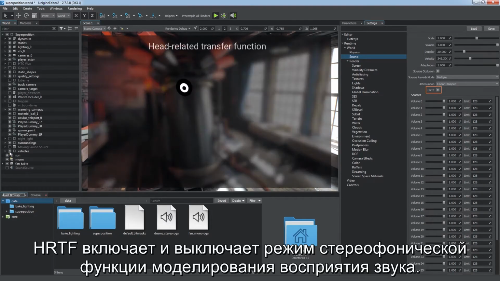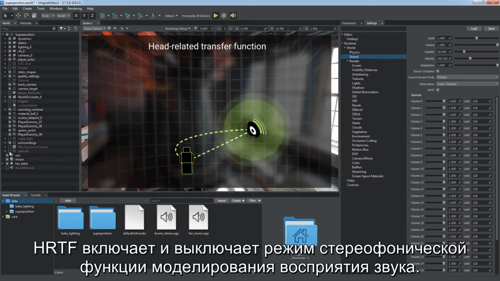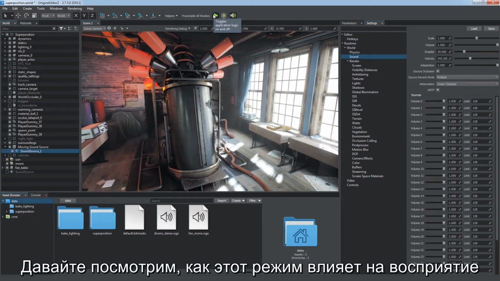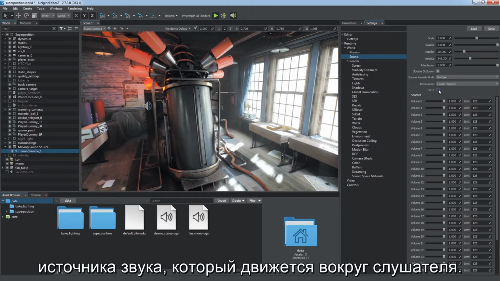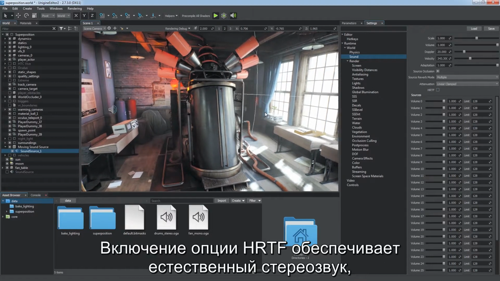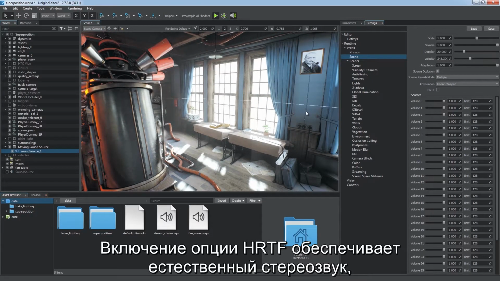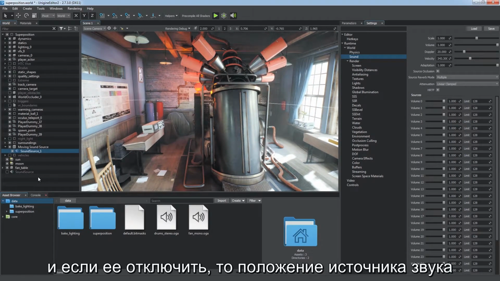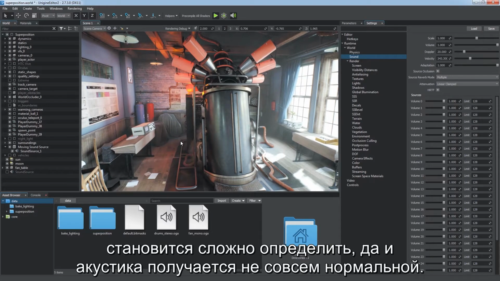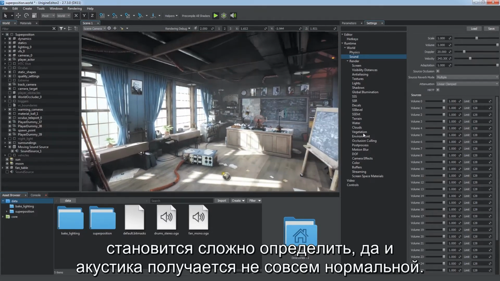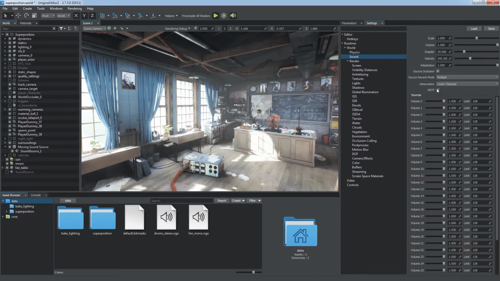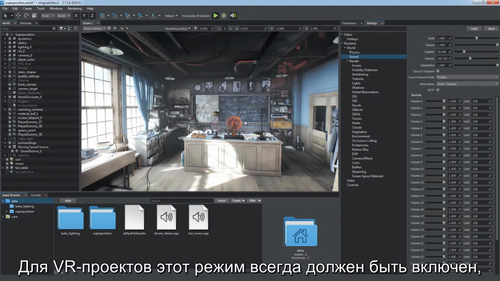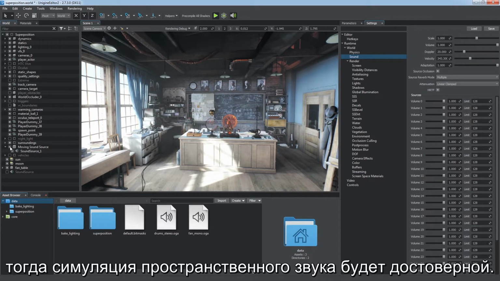HRTF toggles the binaural head-related transfer function mode on and off. This mode provides imitation of surround sound for a stereo-wired headset. Let's check how this mode affects the perception of a sound source moving around the player. Checking the HRTF option provides a natural binaural sound. But once we uncheck it, the position of the sound source becomes hard to distinguish, and acoustics are not quite normal. Always enable this mode in your VR projects for proper spatial audio simulation.